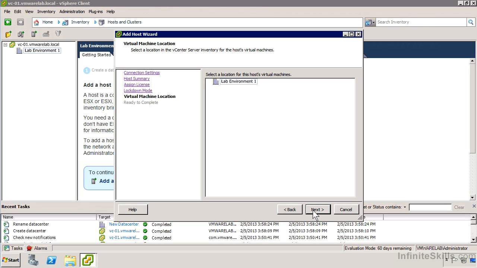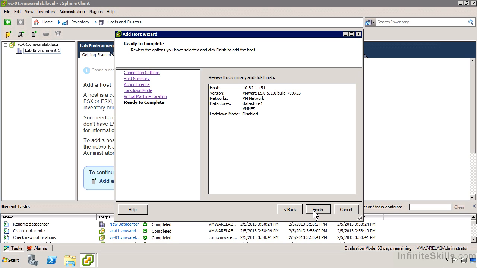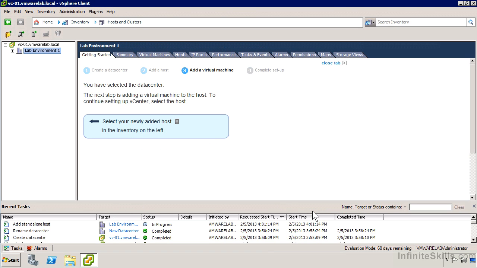And that gives me the option to specify where my virtual machines will go if I had clusters in that data center. I don't have any of that yet. So as you can see, it's all fairly simple. You can see we have a little bit of a task down at the bottom running to add the standalone host. We can watch the progress of that.